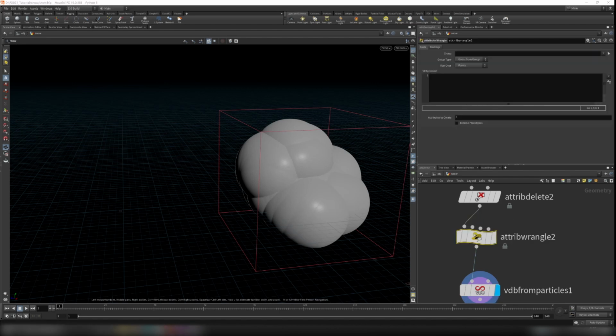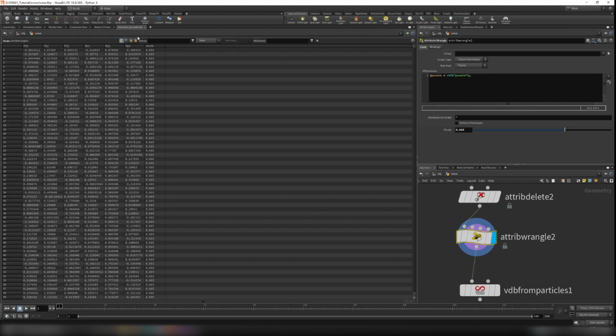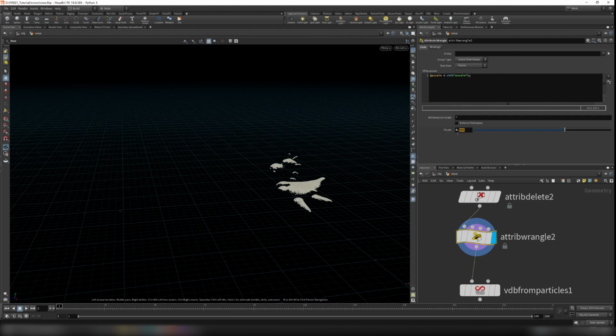Let's put our display flag on the attribute wrangle here. So let's type @pscale equals channel float pscale. And we'll create a slider here. You can change your pscale. If you go to your geometry spreadsheet, you can see your pscale here. You can also randomize your pscale, but I'm not gonna do that here. So maybe 0.05 here is good.